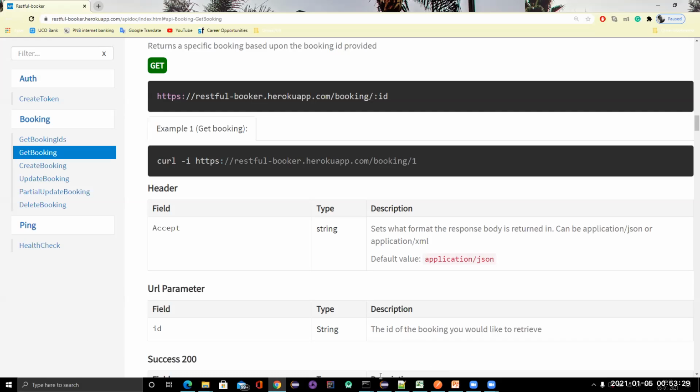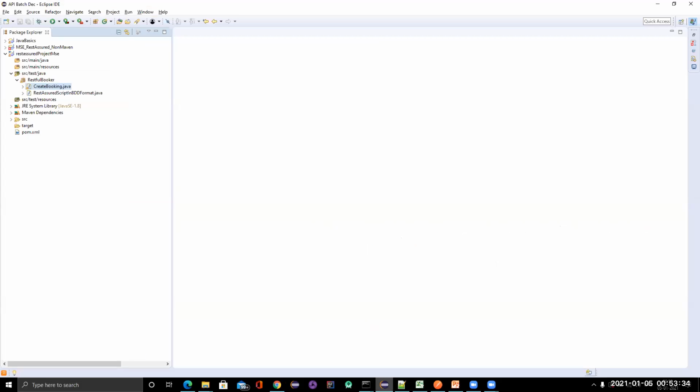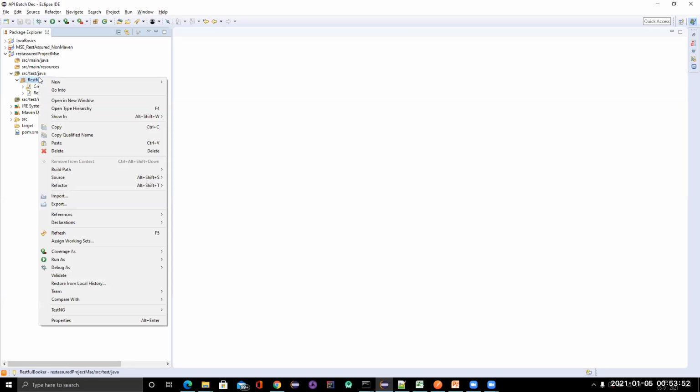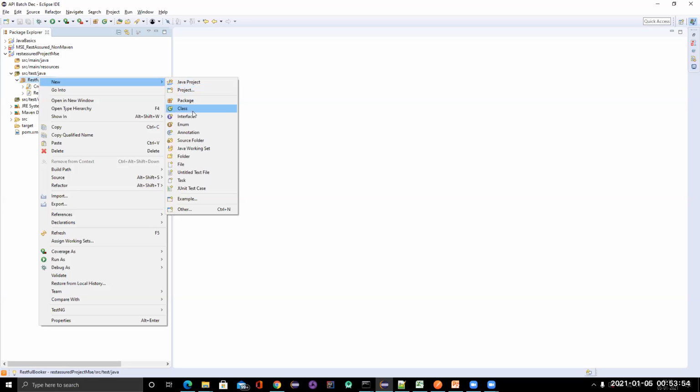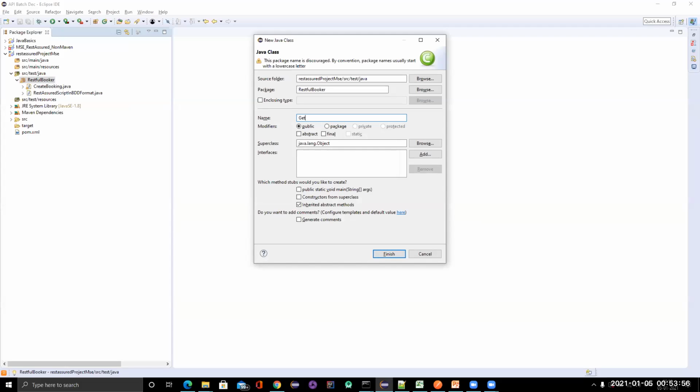Like the post request, this time also I'm going to write all the steps in broken format. Broken format means step by step format. Then I will minimize those lines of code. So let me go to RESTful booker, which I have already created, and add a new class here, and that will be GetBooking.